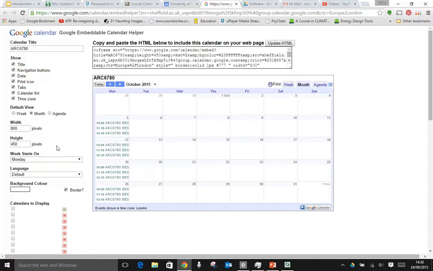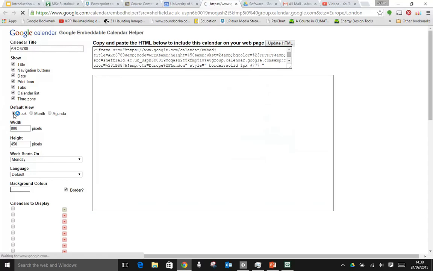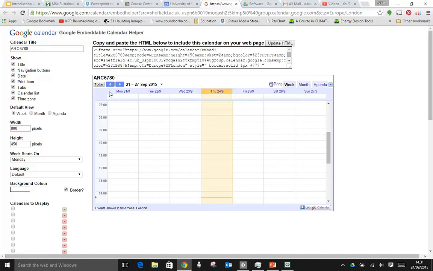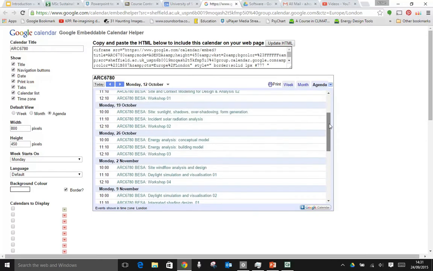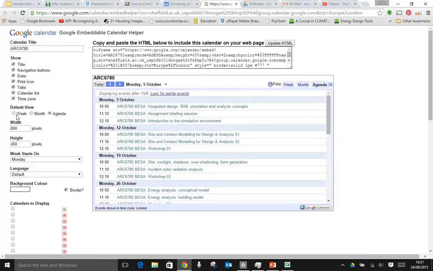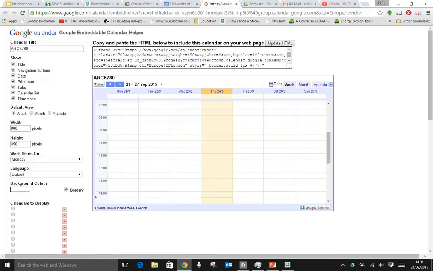You can change the default view. You can either have that set to a week, which would look something like that, which is probably my preferred view, a month, which we saw before, or an agenda, which will just give a kind of list of everything in that calendar. But I'm going to set my default view here to a week, so it looks like that. Okay, I'm happy with that.